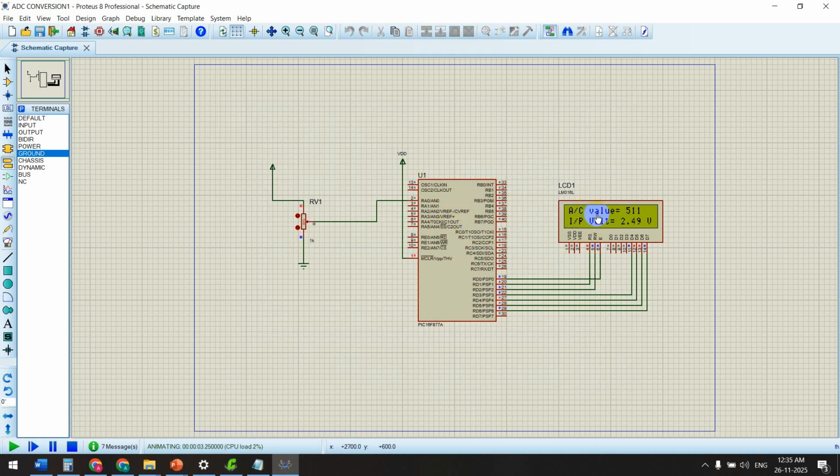It says the analog value was 511, and the corresponding voltage given to the microcontroller is 2.49 volt. In case I make it 5 volt, we will get 1023. As I increase, the maximum value at 5 volt will be 1023. The minimum voltage I will get is 0, and then the corresponding value is 0.